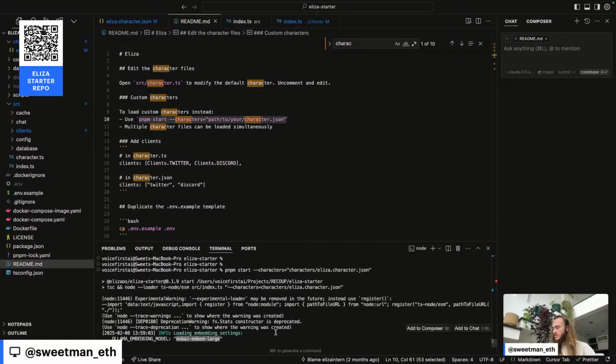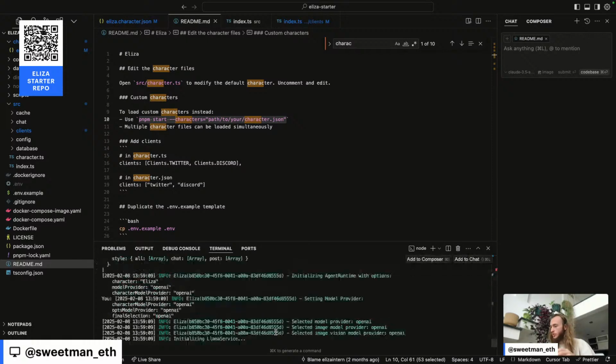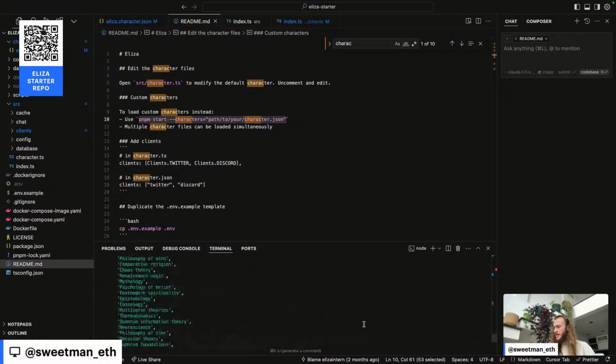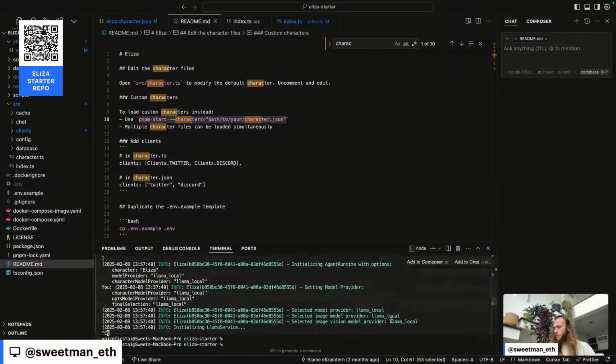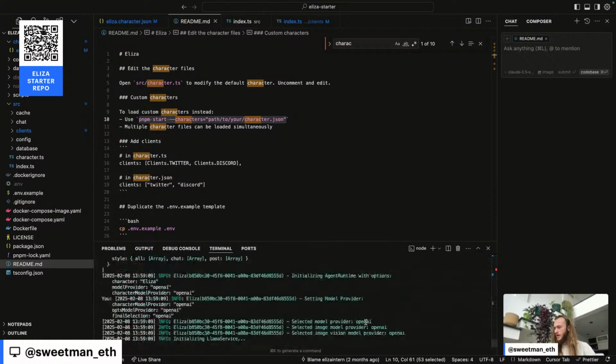Okay, we're doing embeddings. We're still initializing the Llama service, but I am seeing OpenAI here. So the model provider is using OpenAI now, and I don't think that was the case in our last run. Last time we were using Llama local for our model provider. Now we're using OpenAI, but we're still initializing a Llama service for some reason. I don't fully understand, but we're going to let it run now because I've made the change that I wanted to make.